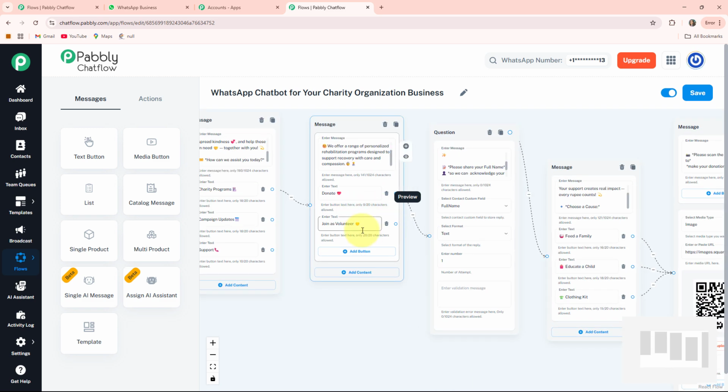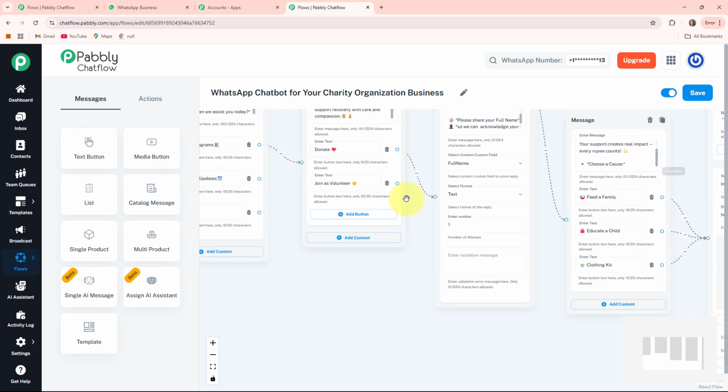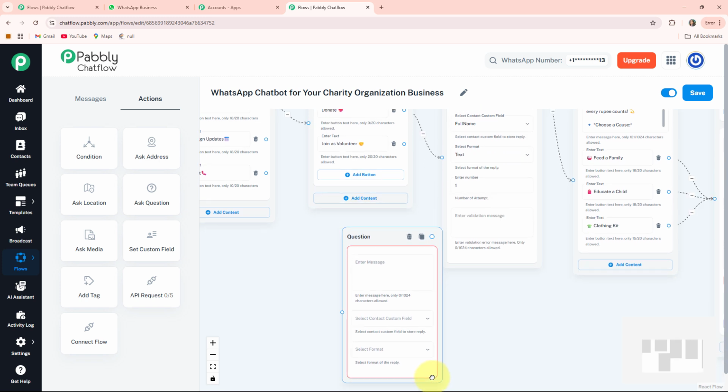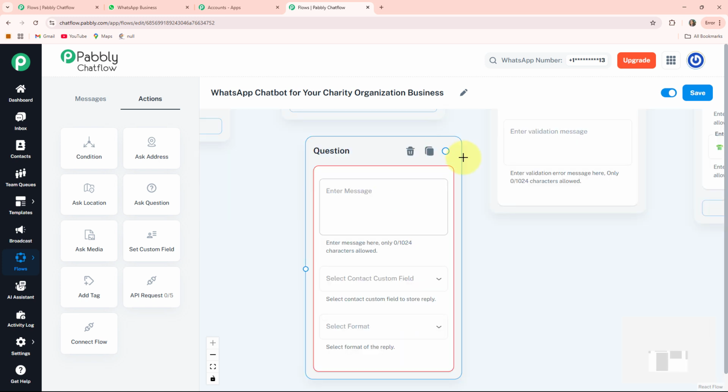If my clients want to join my charity organization as a volunteer, then they will click on this button, so my bot will respond to them. For that I am again clicking on this action option, taking the button as Ask a Question. It will provide me one question box. I'll drag this box here and write a response message. See, here I write it: thank you for your amazing spirit of service.